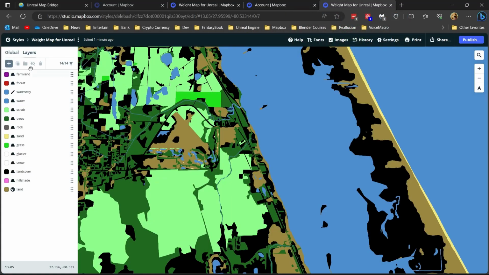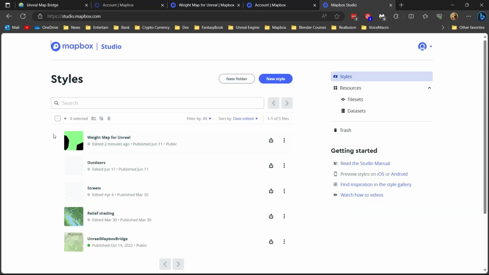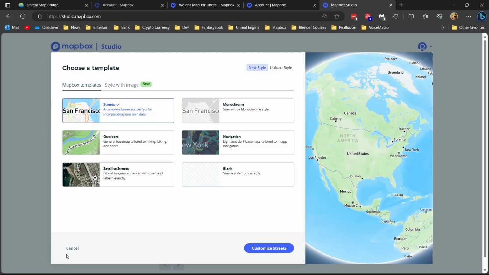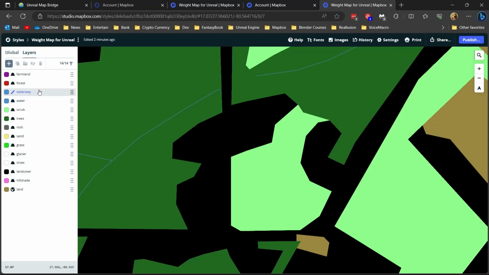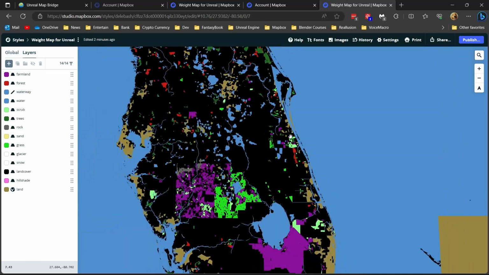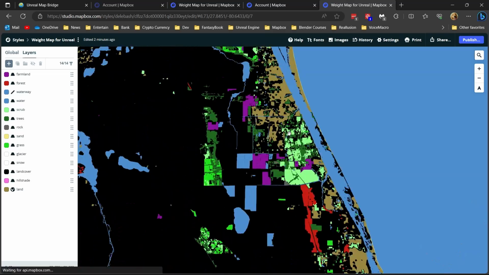So back to this. How did I create this? I started with a blank map. So if you go to your Mapbox, new style, blank, okay, and then I'll go back into mine, and we'll add, let's say we want houses. Okay, let me just zoom out for a second. So I am in Florida. Let me just zoom back in.